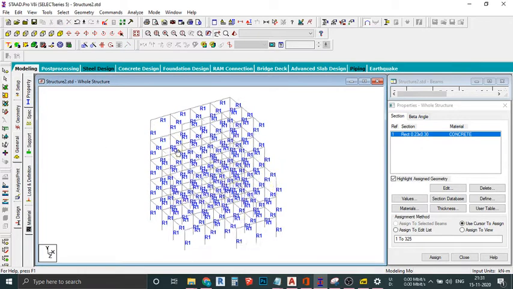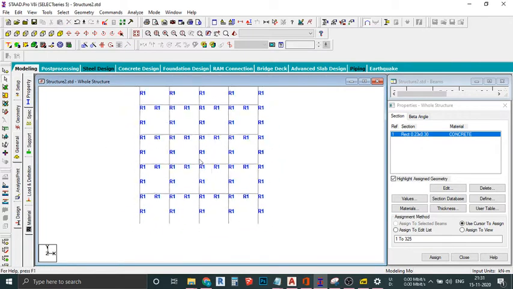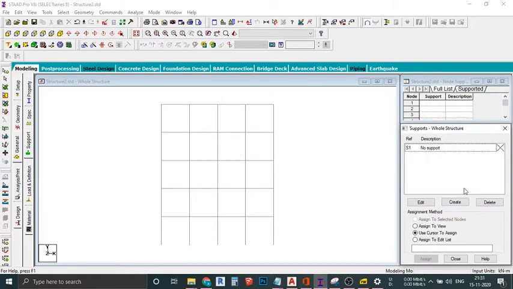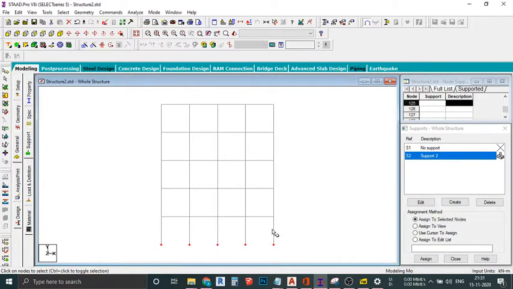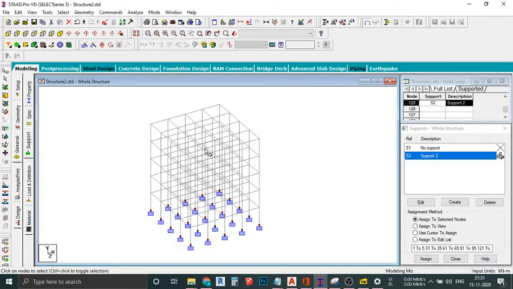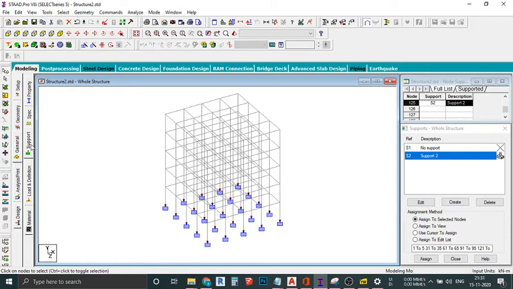and then I'm going to give this supports, going for the front view and going for the supports, creating a fixed support. All these things are completely tentative, and you have to give it according to your choice. So assigning it to the selected node, assign yes, and then I'm going to go for the 3D view. Now our structure is ready. Now I just need to apply the wind load.